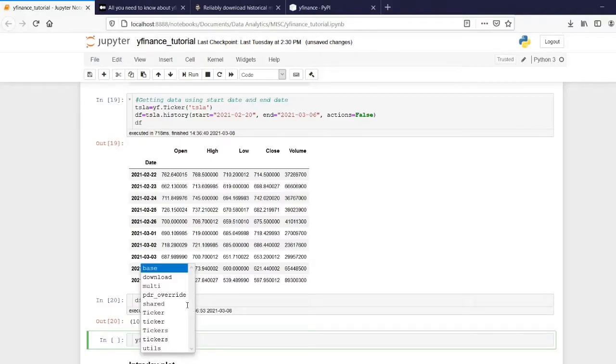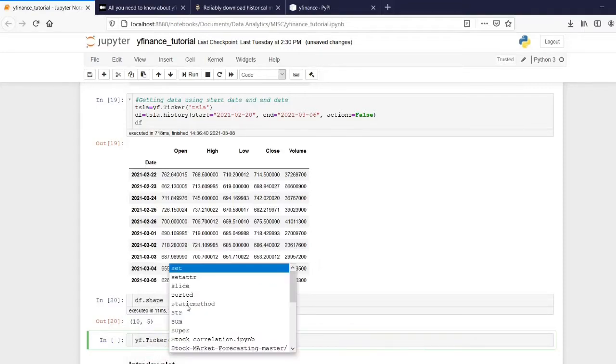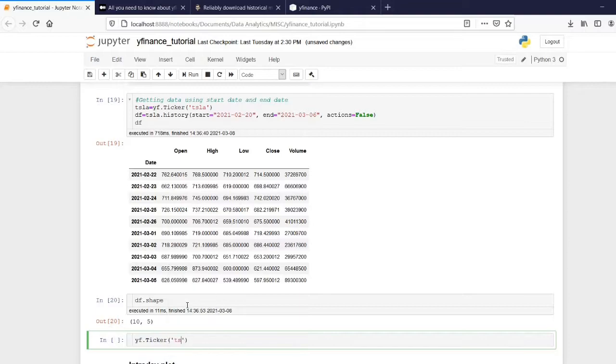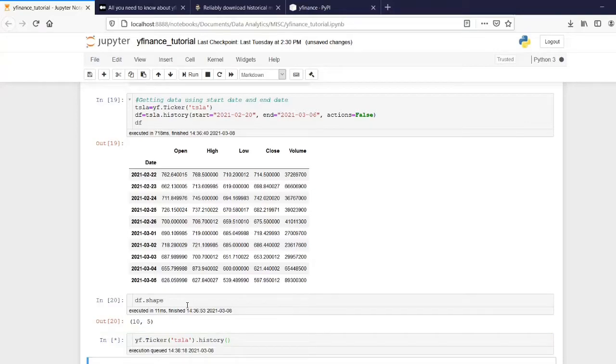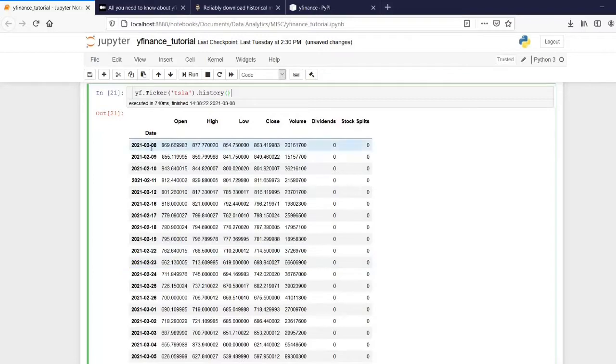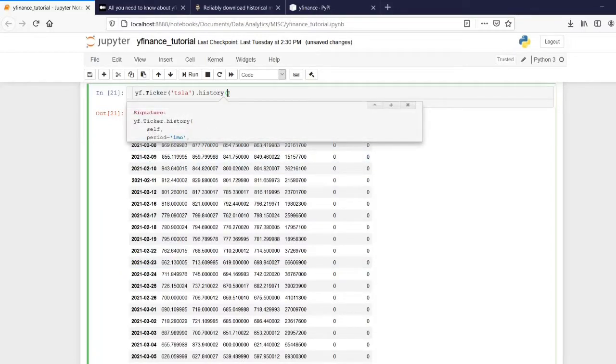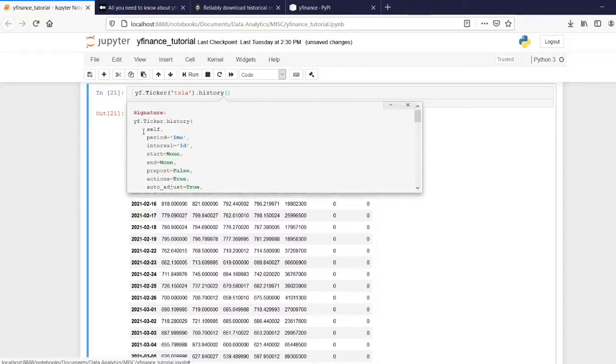yf.Ticker TSLA dot history. So if I give history, the default period is 1 month. So here you can see the default period is 1 month and the default interval is 1 day.